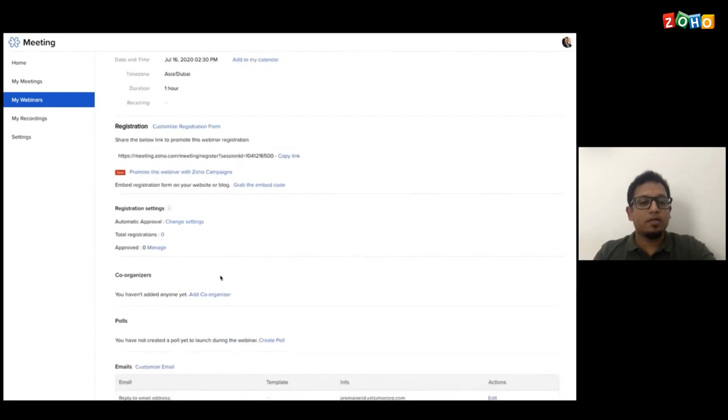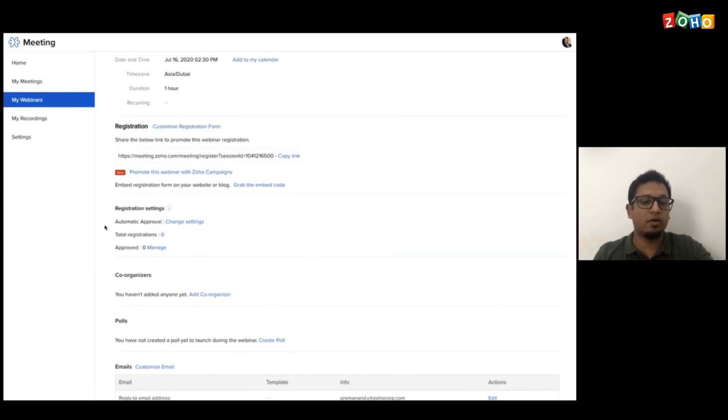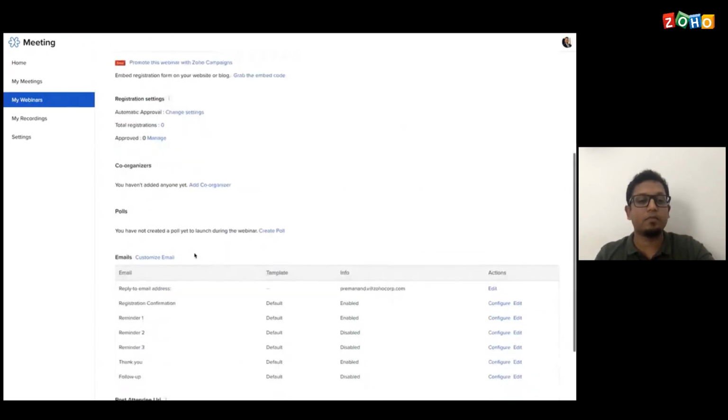And I'm going to scroll to registration settings, wherein you can set approvals for the webinars. So if customers are going to register for your webinar, you can change the settings for who has to approve, or automatically approve or manually approve. Here you can see the total registrations and how many are approved. If you want to manage those, you can manage that as well.